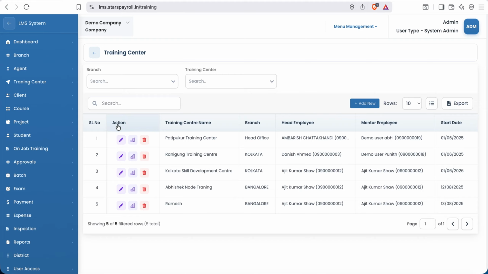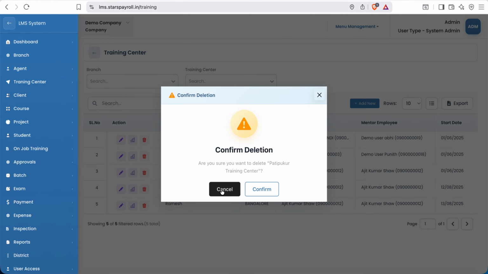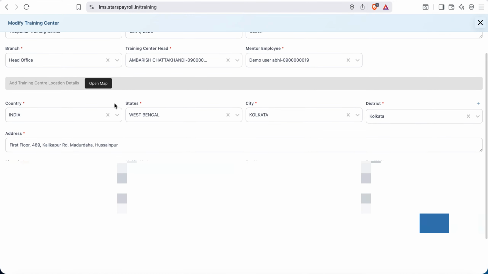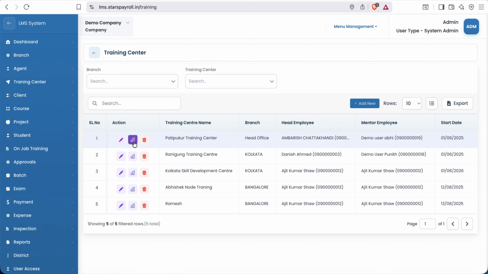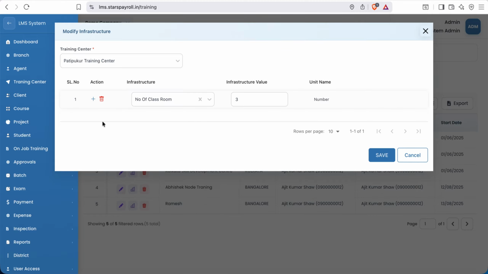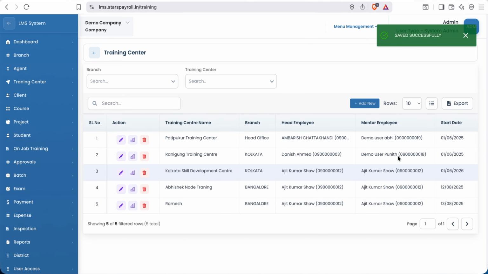So in the list we have actions also. Let's say edit, assign infrastructure and delete. Once we click on delete, we can just delete the training center from here. Once we click on edit, we can just edit the details, whatever we have given earlier. We can just modify it and we can assign the infrastructure. So assigning infrastructure means we can give like number of classrooms. We can select the classroom size, number of toilets, what infrastructure we have in that training center. We can give from here or we can delete it. So this is the training center flow.